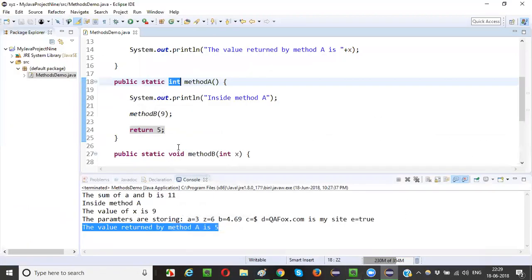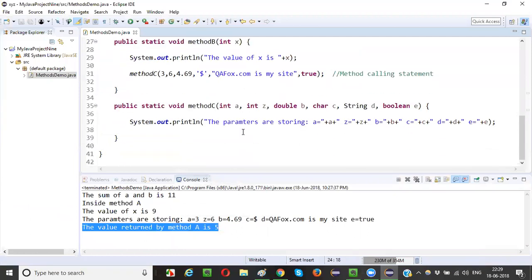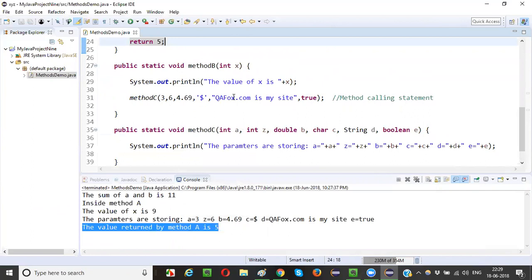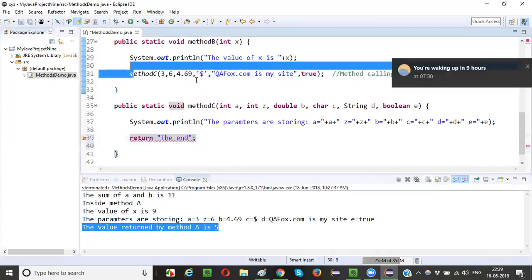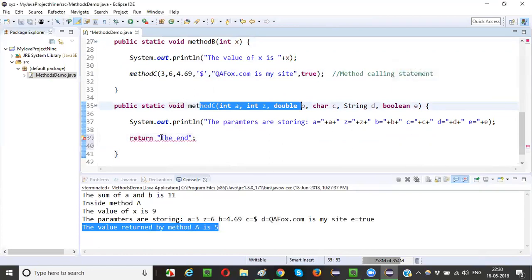Let me return a string value from a method. Let's say I'll say return the end. Okay, the end. Put a semicolon. I want to return a string literal. This is nothing but the text between the double quotes is known as string literal, right? I am trying to return some string literal back to this calling method. So method C is being called here, and I am trying to return the string literal.